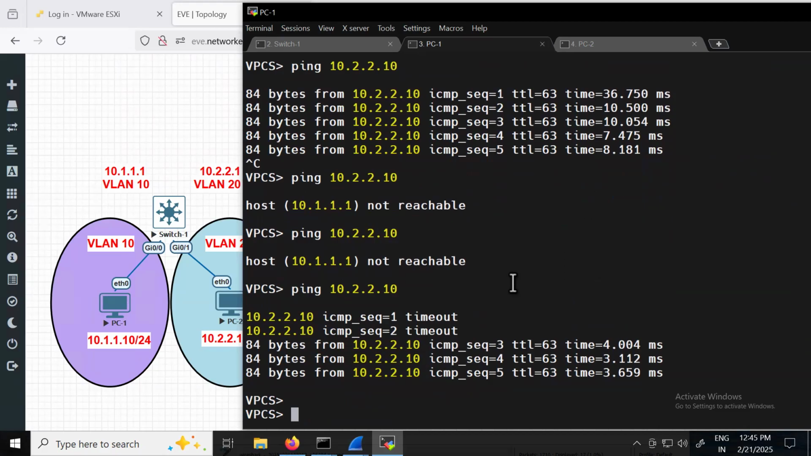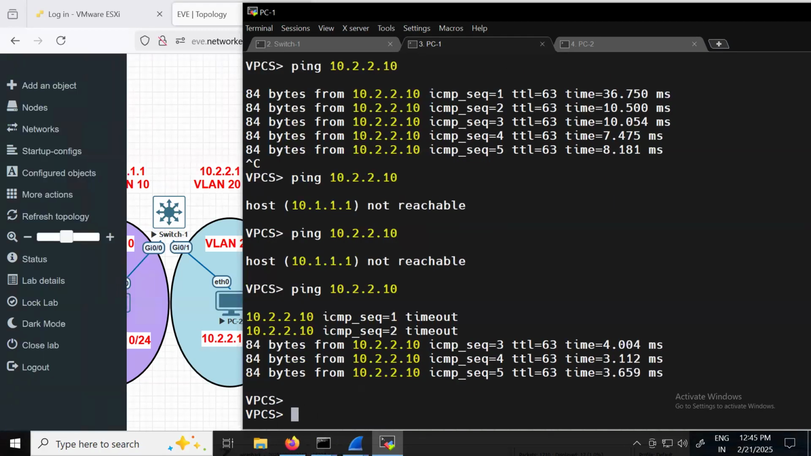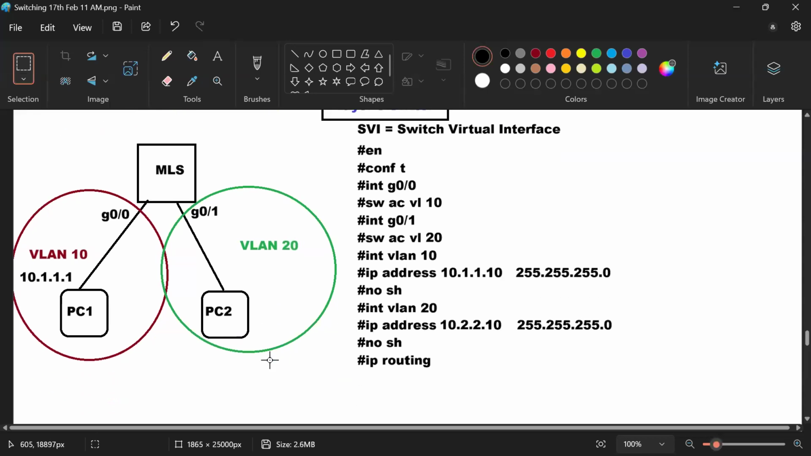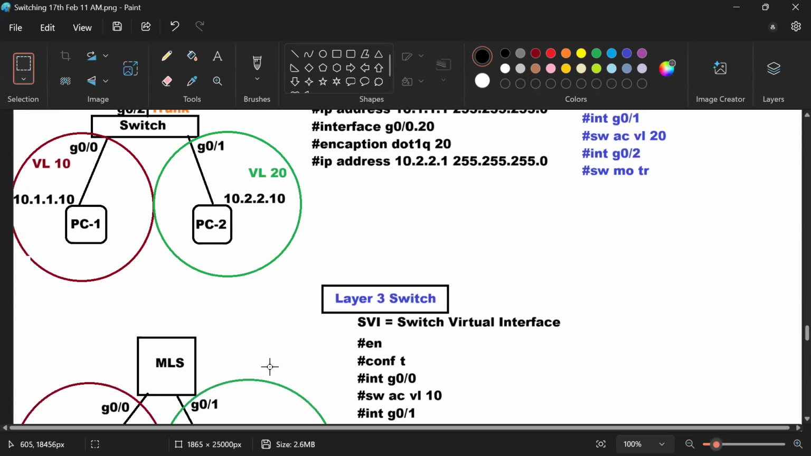Any doubts? Online people? No, sir. Then tomorrow, I mean next working day, which is Monday, we will start with STP, spanning tree protocol.